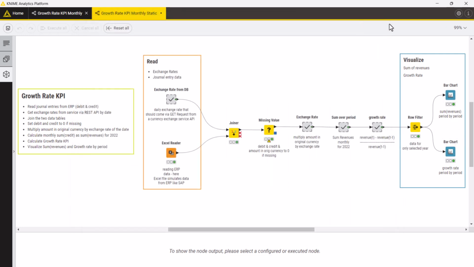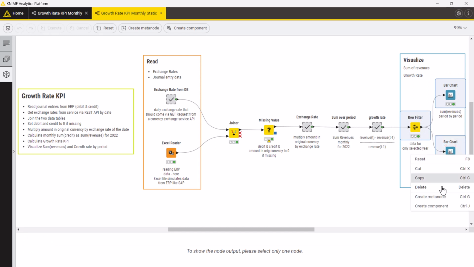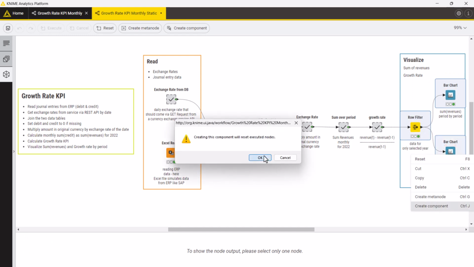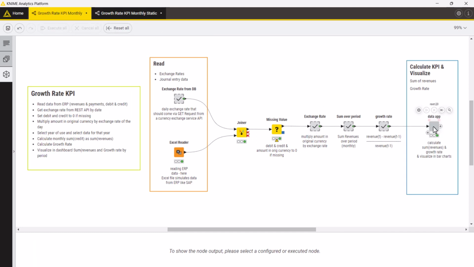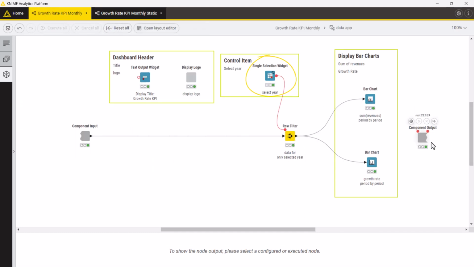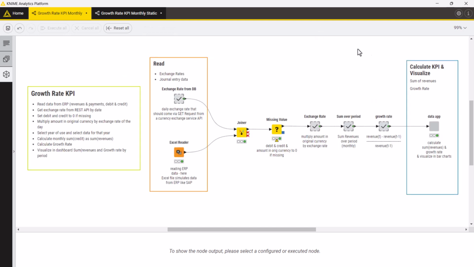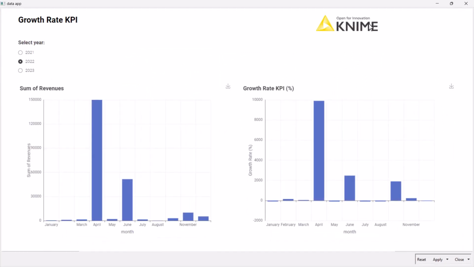To make things a bit more dynamic, we include the two bar chart nodes into a component. In the same component, we also include a widget node to select the year for the calculation. We complete the dashboard by adding a title and a logo image. And this is the final data app.